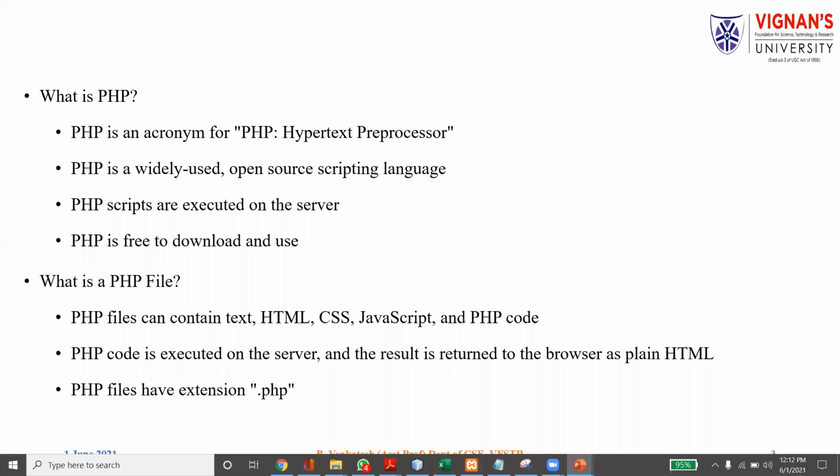Also, PHP scripts are executed on the server. That means to execute a PHP program, we need a server. And also it is free to download and use. It is open source software, so it is freely available and you can use it.